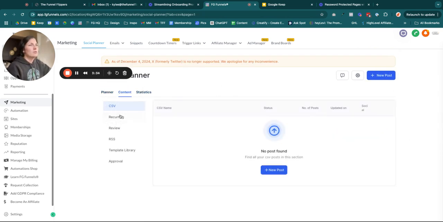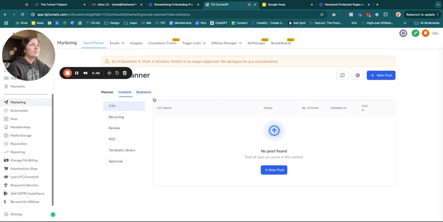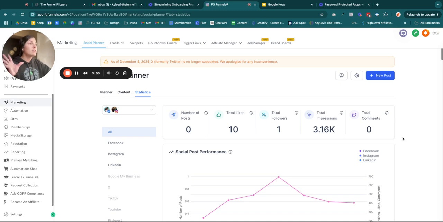Then you can go to content. So you can actually go ahead and set recurring content. You can look at things that are in review. You can look at RSS feeds, go ahead and look at templates, and then look at everything that is actually approved. And then your statistics. So this got a huge update recently.